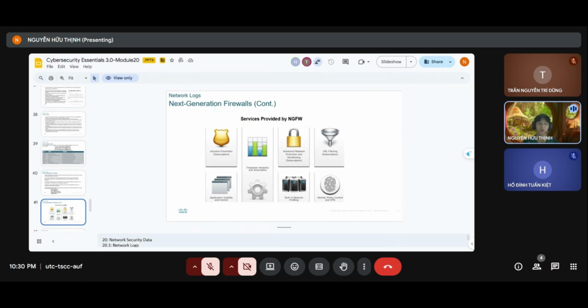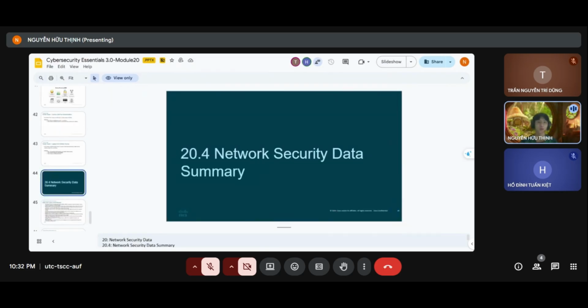Here you can see on the slide intrusion prevention, Firepower analysis and automation, advanced malware protection and sandboxing, and URL filtering. Now we move to the next slide.